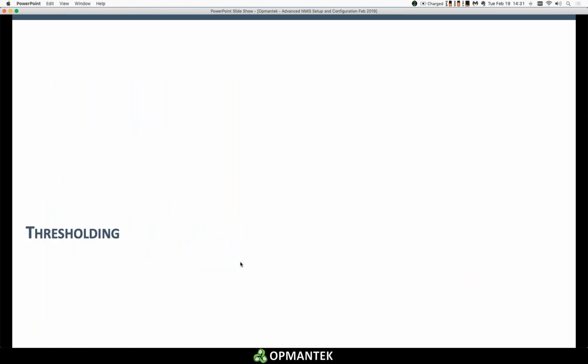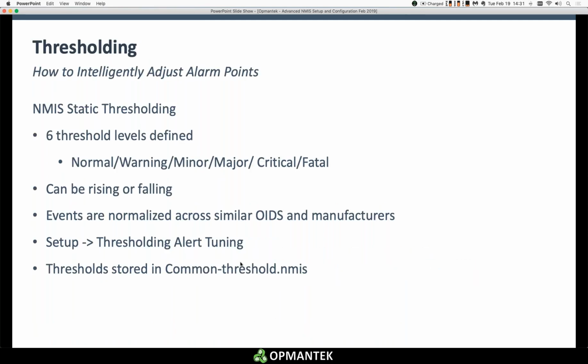Next up today, thresholding. Thresholding is all about intelligently creating alarm points. Now, one of the questions I often hear from clients, whether they're doing a proof of concept or we're in the middle of an implementation and they're starting to set up and deploy NMIS, is how do I enable thresholds? How do I know where my alarm levels should be?